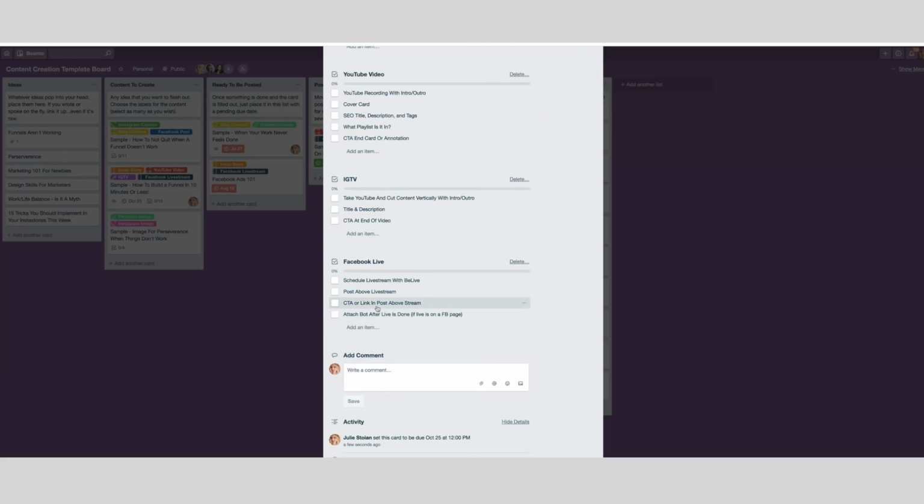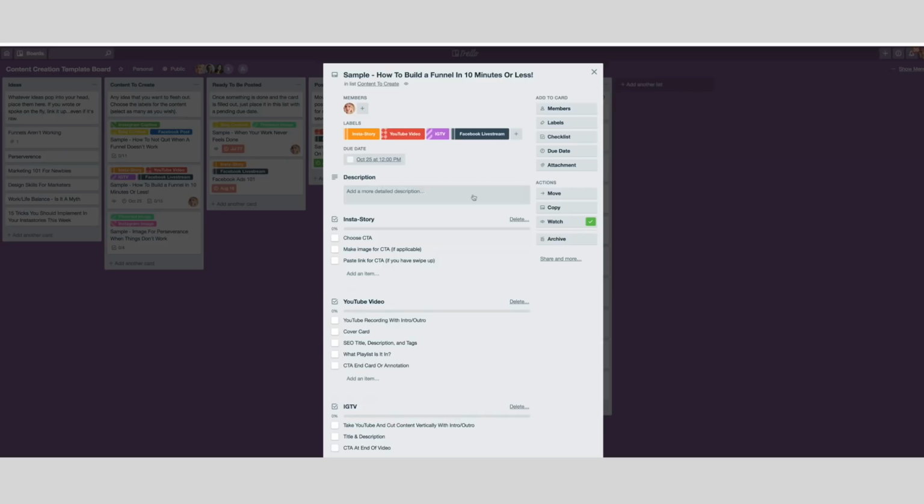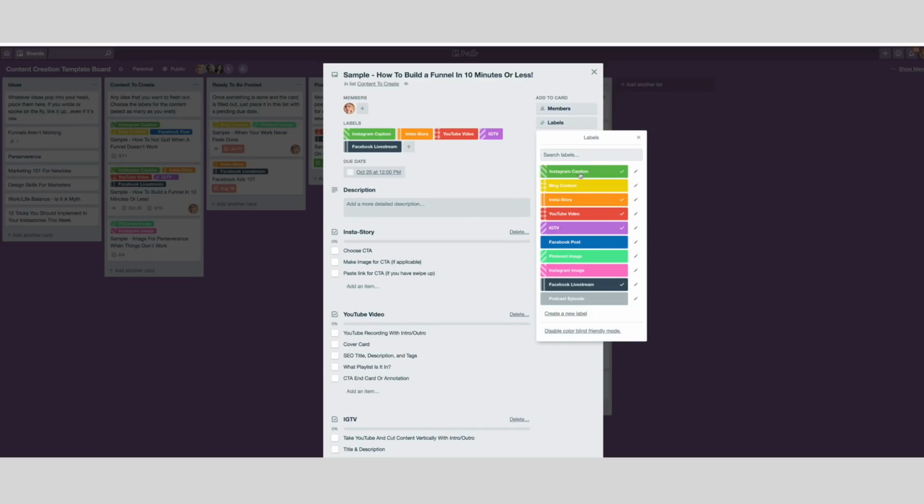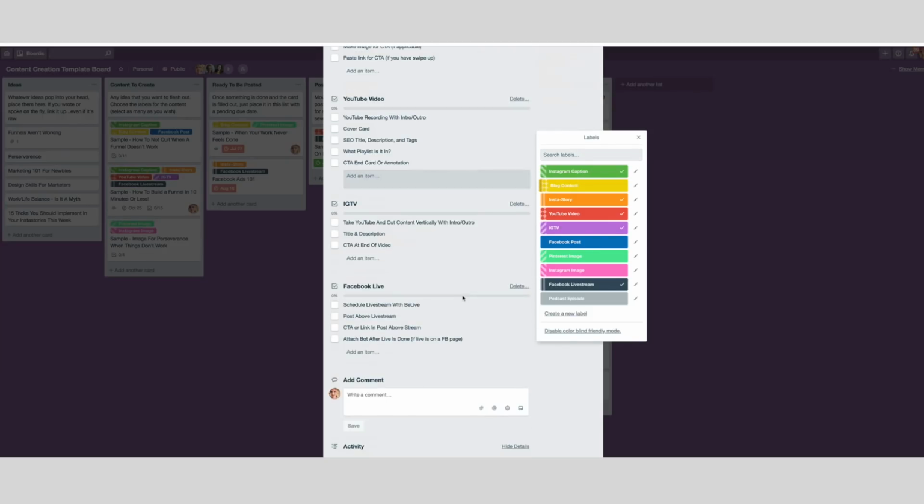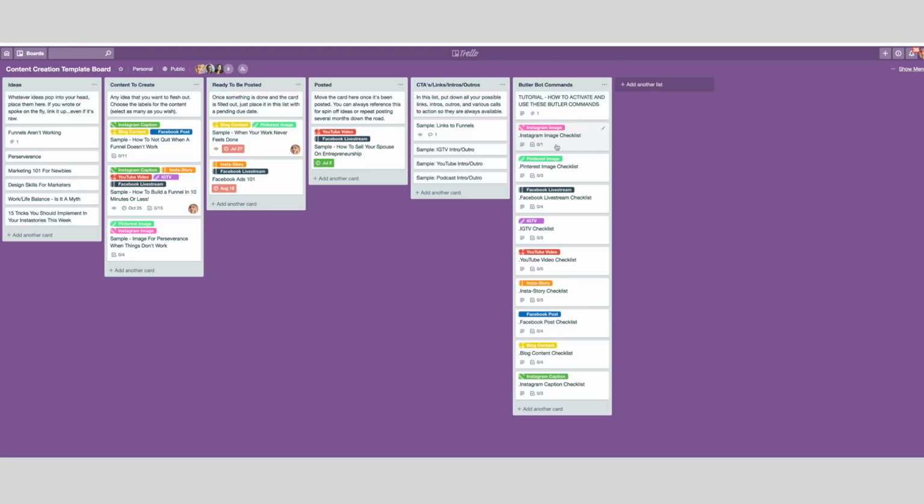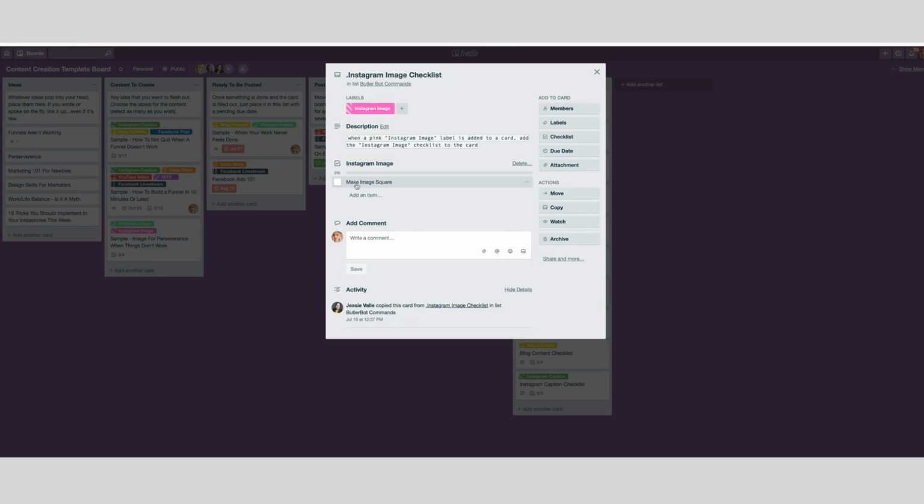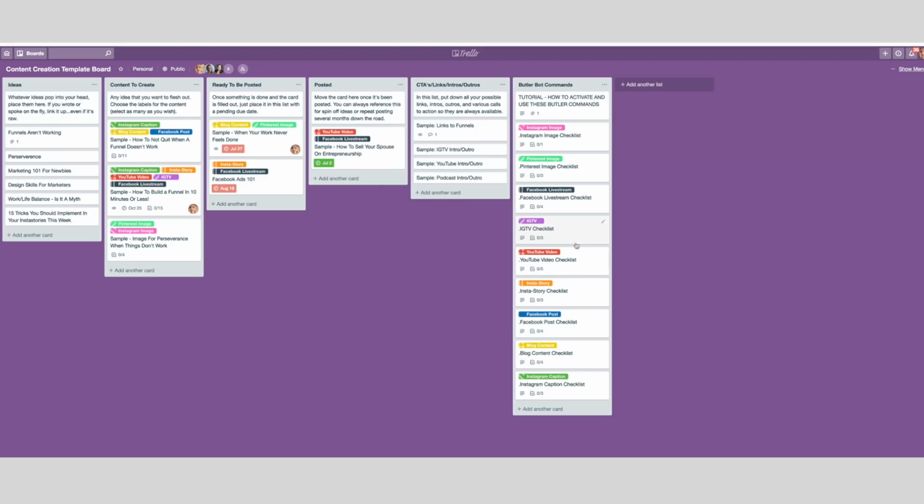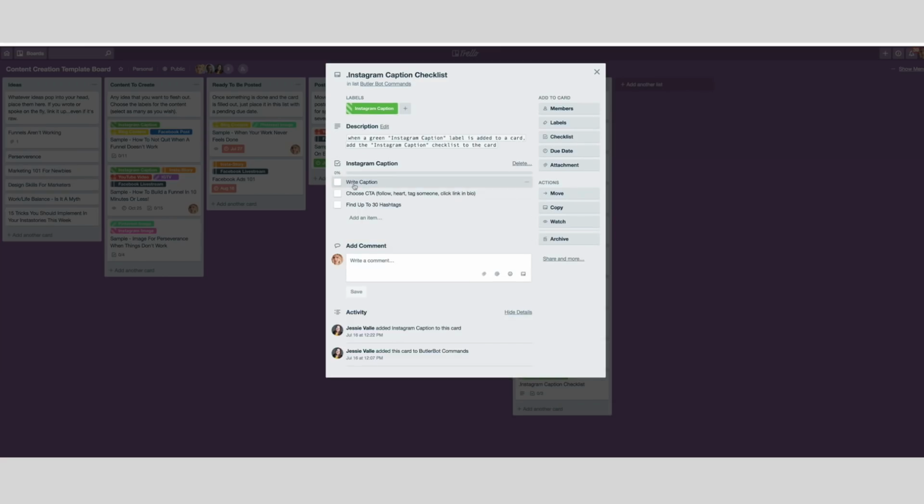Maybe I just need a special link above the stream. Or if it was going to be something like an Instagram caption, which it's not going to automatically populate because the ButlerBot's not active on it. Here it is. The Instagram is just make the image square. If it's an Instagram caption, it's going to say write the caption, choose the call to action, which is follow, heart, tag someone, click link in bio, and then find up to 30 hashtags.